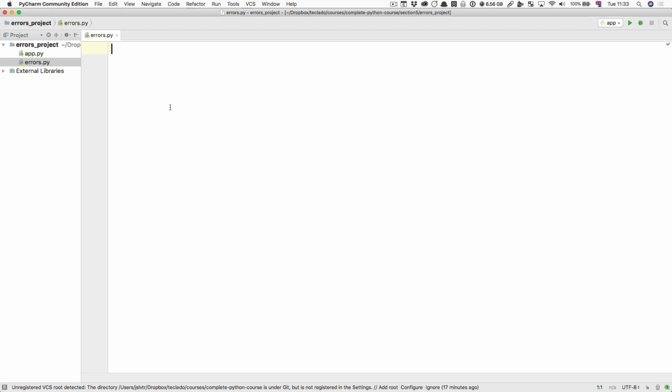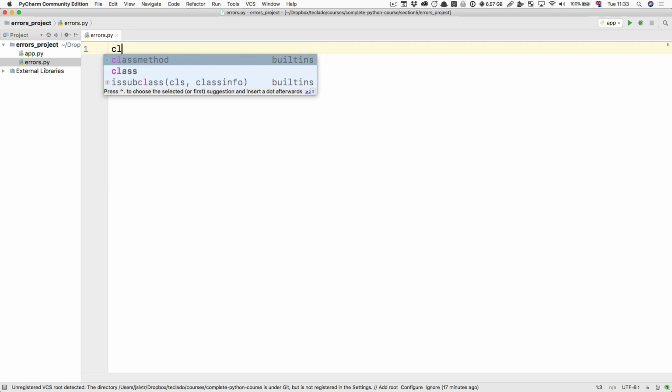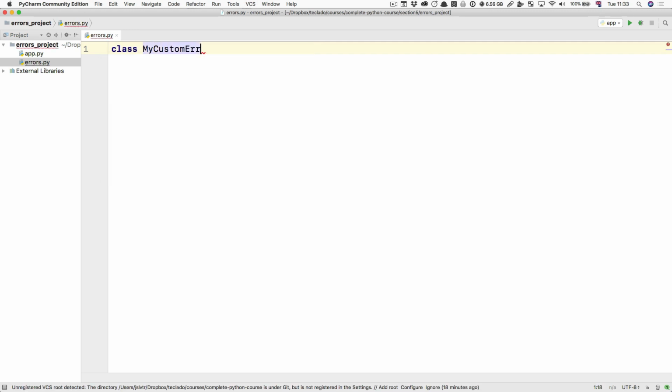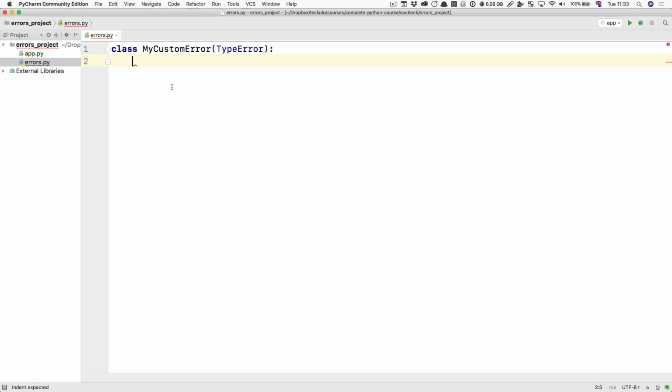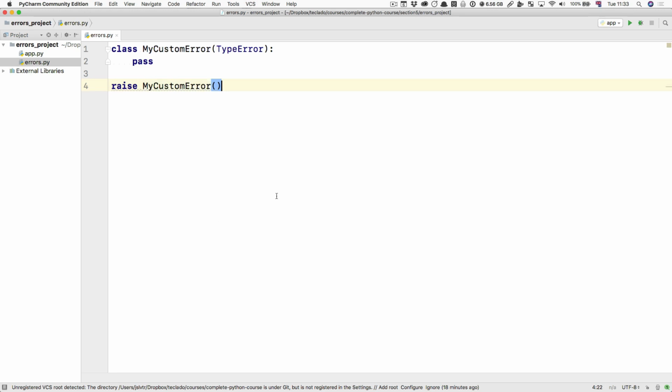Creating a class that extends a TypeError is just like creating a class that extends any other class. Class MyCustomError, TypeError. And then of course we need the indented block, but we can type pass to just pass through and not do anything. Now we can raise MyCustomError because it essentially is a TypeError. It's just got a new name now. So we can raise it.